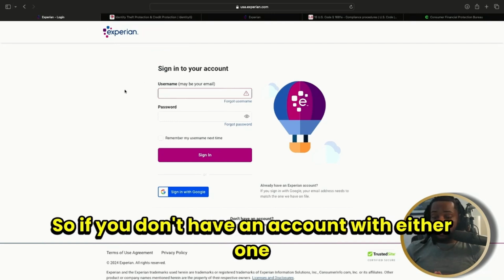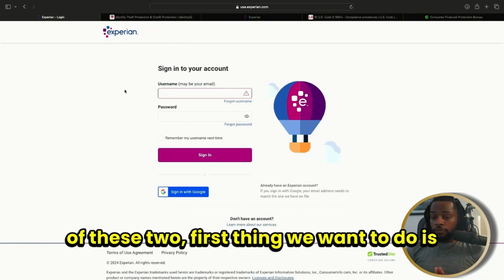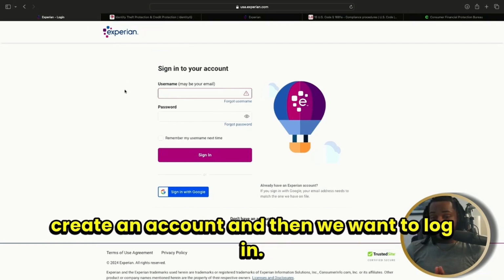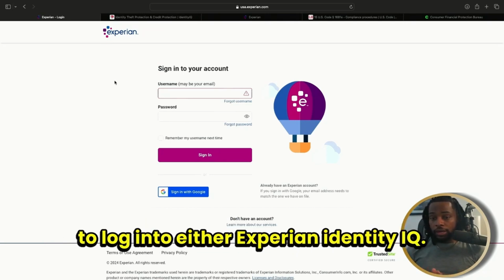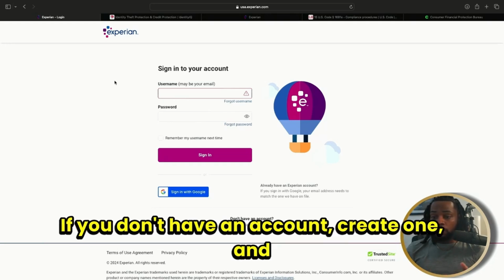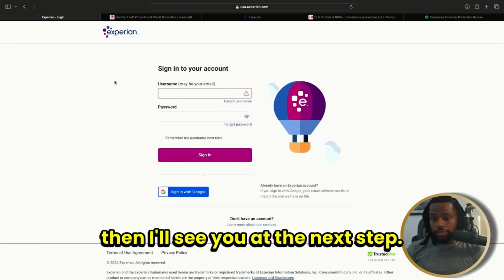So if you don't have an account with either one of these 2, first thing we want to do is create an account, and then we want to log in. So I'm going to give you a second to log into either Experian or Identity IQ. If you don't have an account, create one, and then I'll see you at the next step.